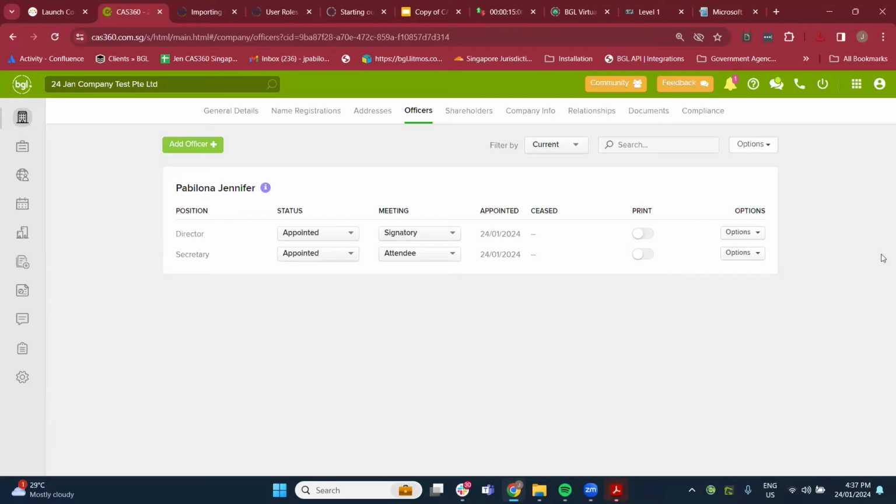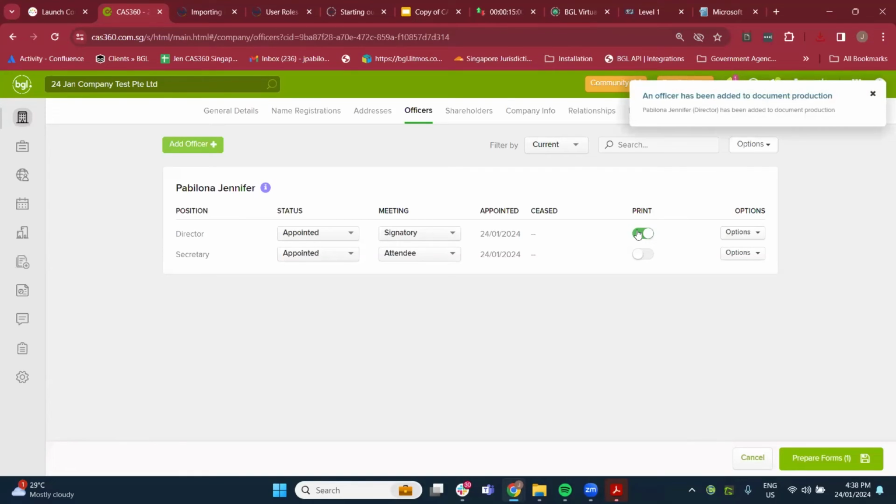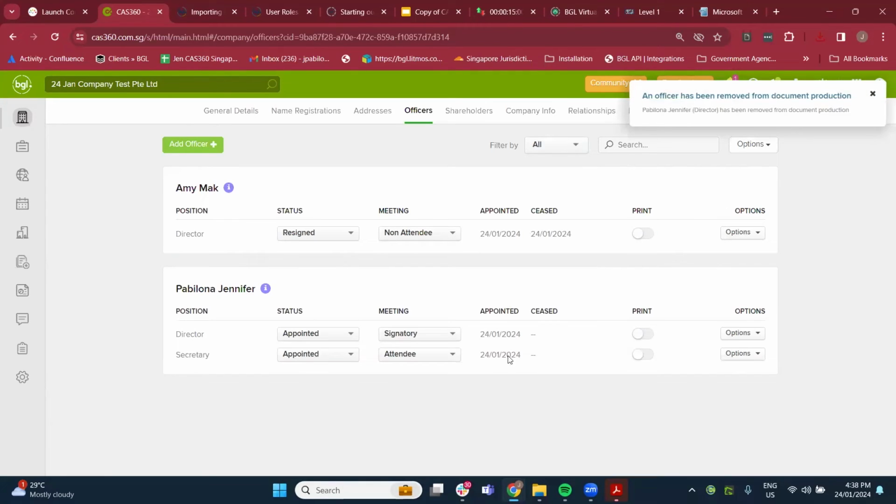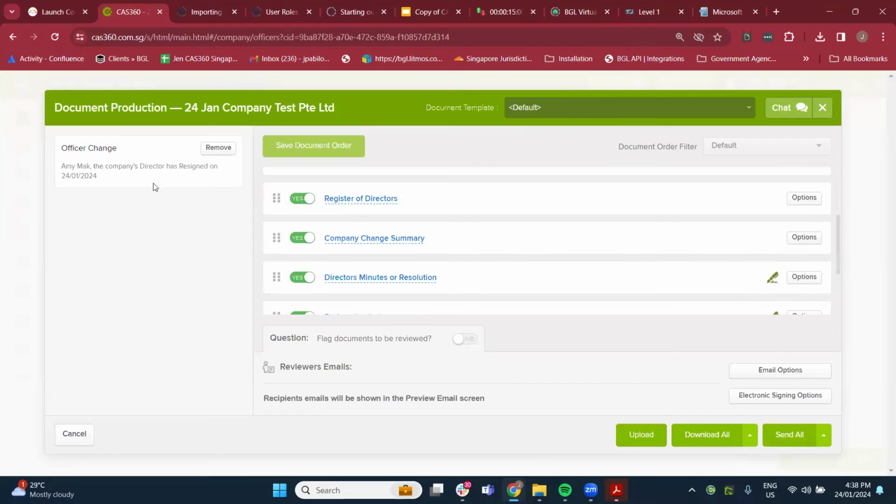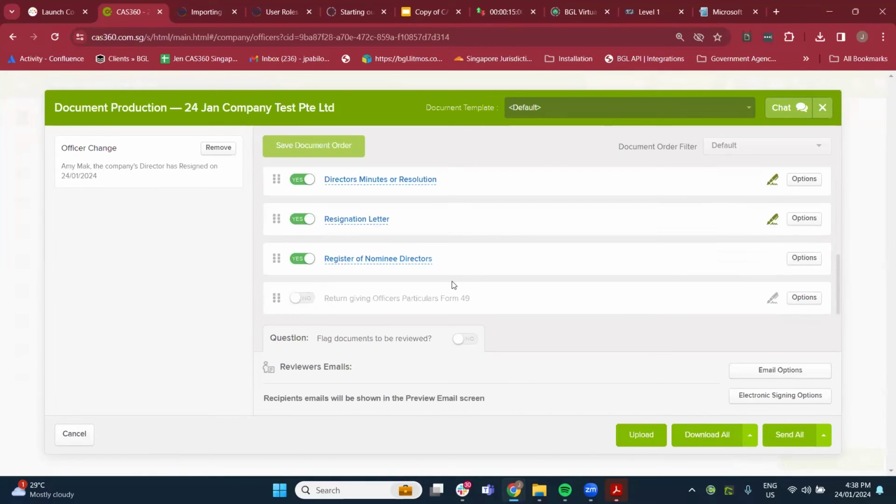Now in CAS 360 as well, you're able to reprint the documents. Whenever you go to the profile of the company, there will be a column called print. You can always switch it on and off if you require to reprint the documents again. For example, if I go to all and I've lost, or I want to reprint the document again, I can simply switch on the print toggle to reprint the company changes documents, which in this case is the resignation of Amy as a director.